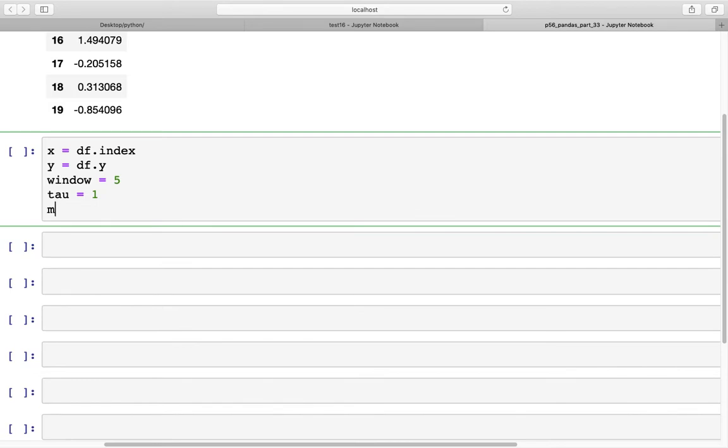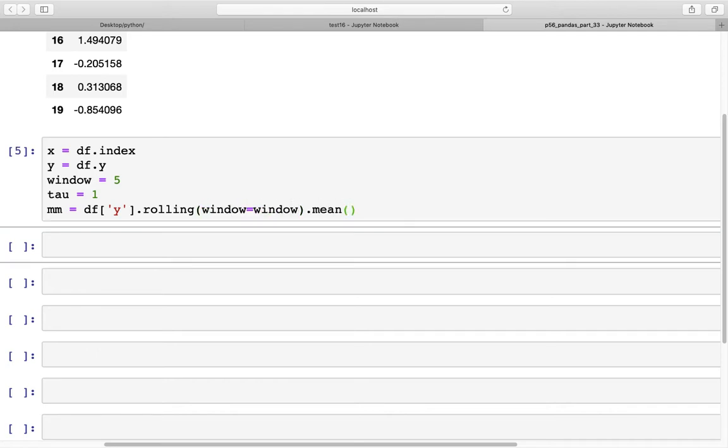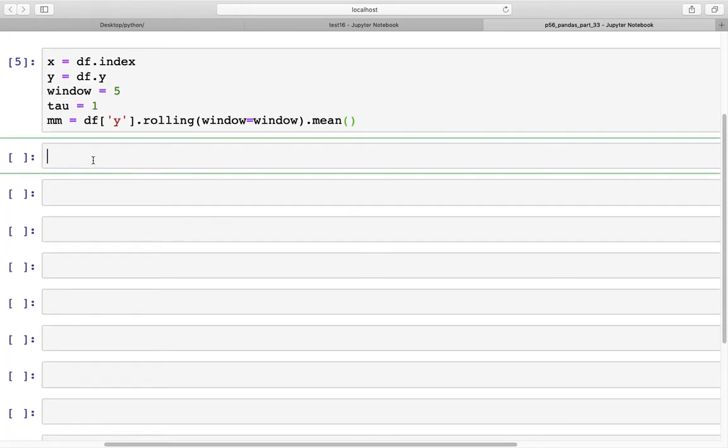Now next we'll go ahead and calculate the regular mean. So df.y.rolling, and here we have window is equal to window, and mean. So this is just the regular mean without any exponential terms in it.